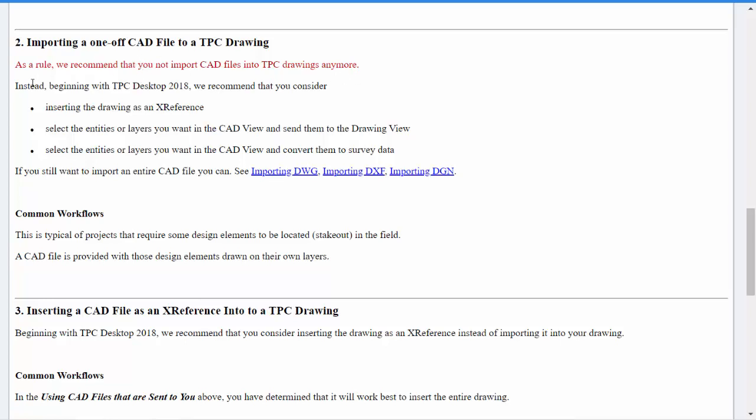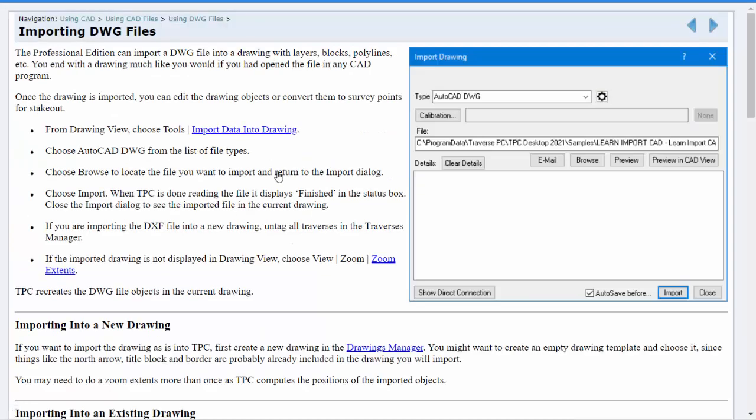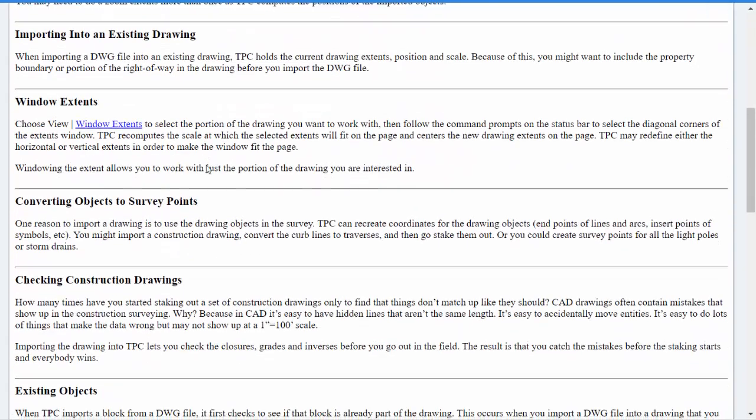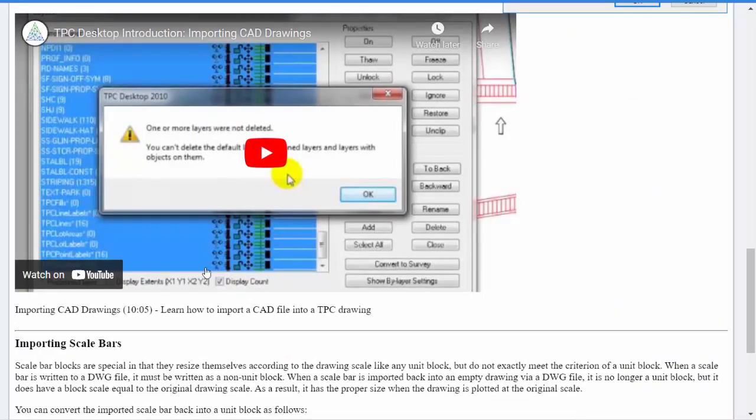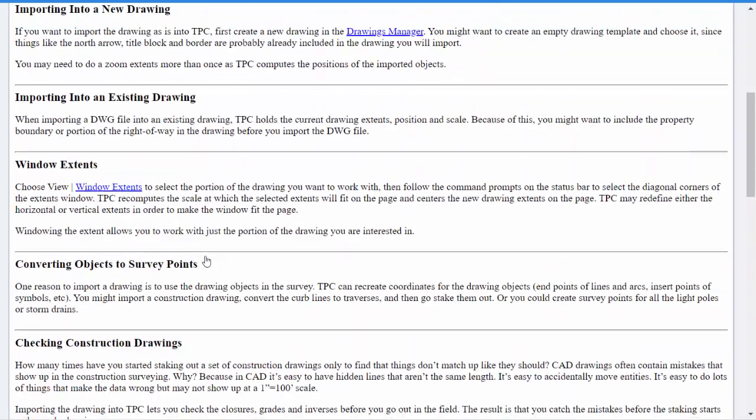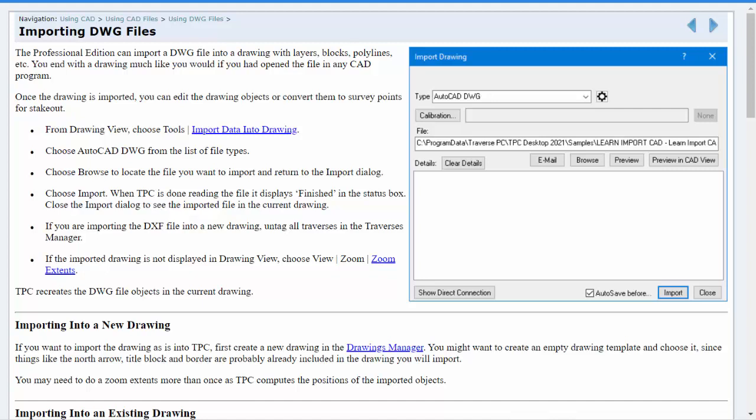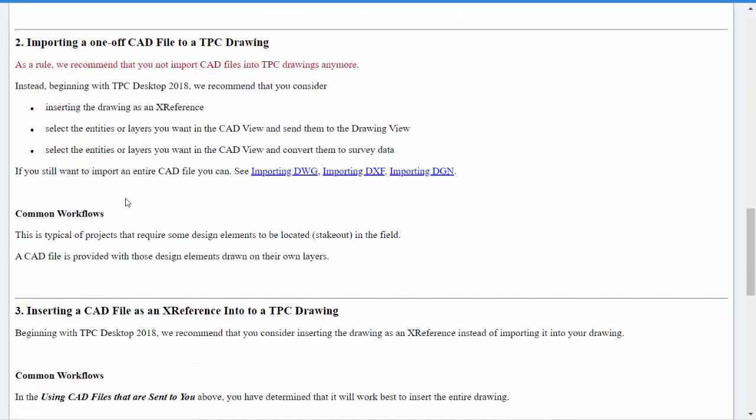So instead, beginning with 2018, we recommend that you consider inserting the drawing as an XREF, select the entities or layers you want in the CAD view and send them to the drawing view, or select the entities or layers you want in the CAD view and convert them to survey data. So if you still want to import a DWG, you certainly can open up one of the topics like importing DWG files, and all the information is here, as well as the videos that will walk you through how to do that. But like I said, we're really not recommending that you do that as a rule anymore.